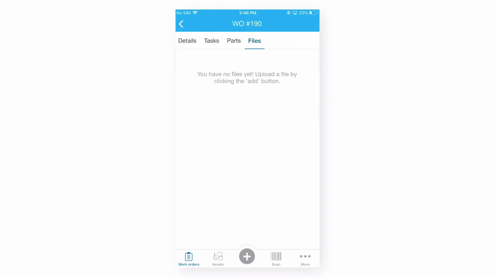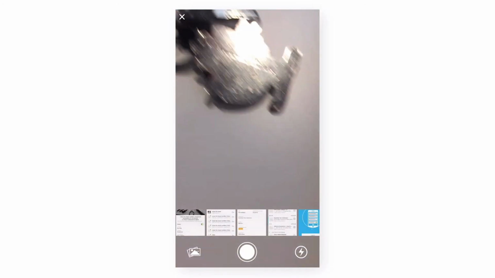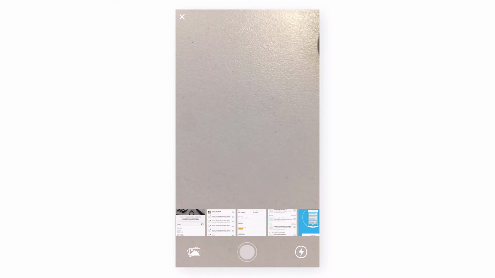On my files tab, in case a technician is working on the work order and they want some manual to be uploaded, what we can do is simply tap on the add photo button. We can upload an image and add it.